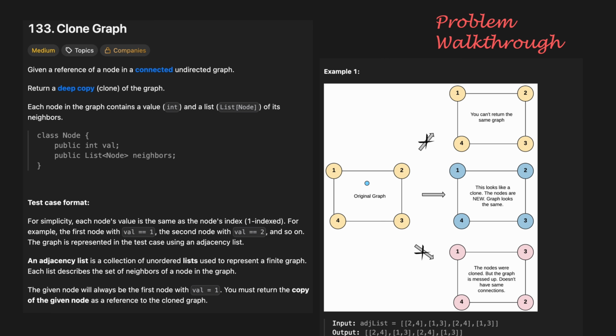Let's look at an example to understand this. For example, here we are given this graph, and when we clone it, we can't simply return a reference to the original graph. That would just be a shallow copy instead of a deep copy. Similarly, we can't return this one. Even though the nodes themselves are new, the connections between them are wrong, essentially messing up the graph structure. But we should return this one. Here the nodes 1, 2, 3 and 4 are newly created with the nodes linked properly.